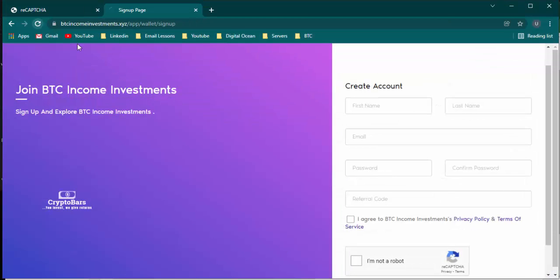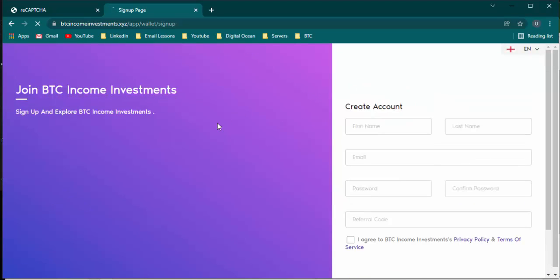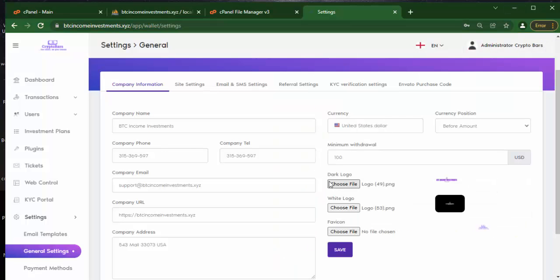I just try to refresh the page. Okay, see the logo here. So while doing yours, you can make it a little bit larger. Okay, so you can do that on your own. All right, you can do that. You can make your image larger and brighter.